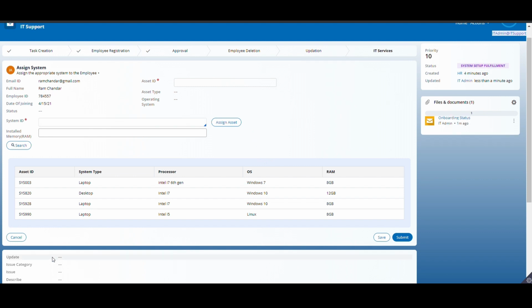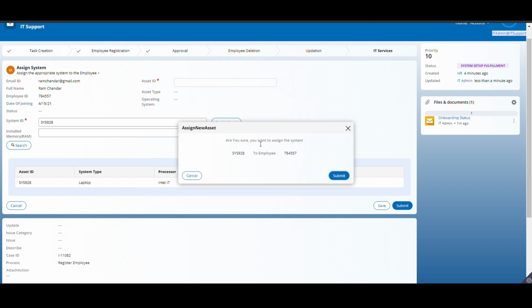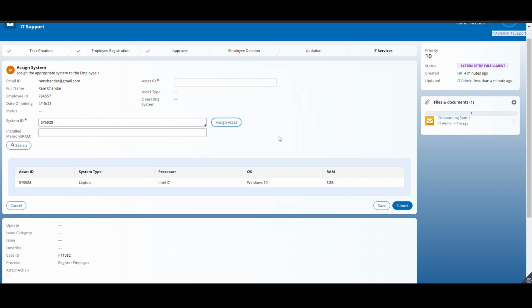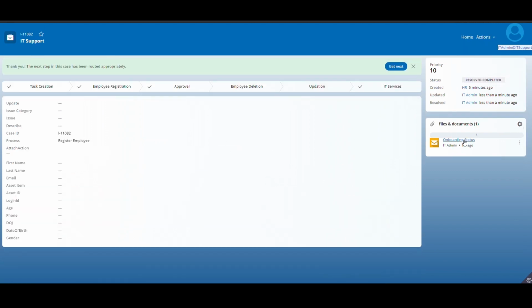And now we have a list of systems which need to be assigned for the new employee. So now the sysadmin is assigning a system for the particular operator ID. We are assigning a laptop for this ID. Once I click assign asset, it asks, are you sure you want to assign the system to this particular employee? Here we can see the employee ID. On click of submit, the asset ID will be set to this employee ID. Once we click submit, the onboarding status will also be sent to the HR who created the case. So this is the employee registration process.